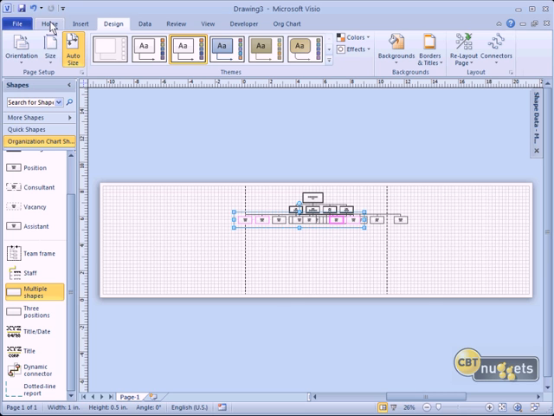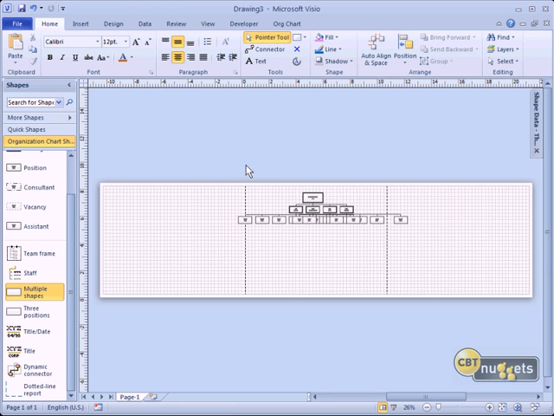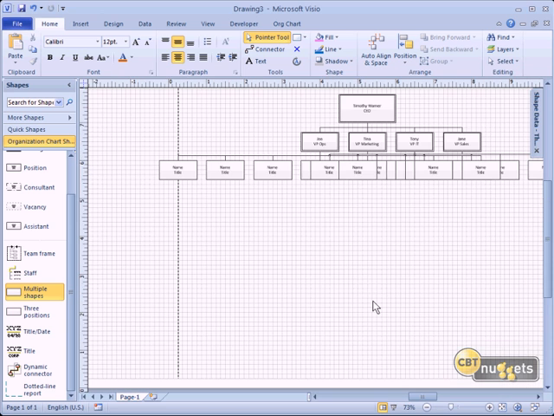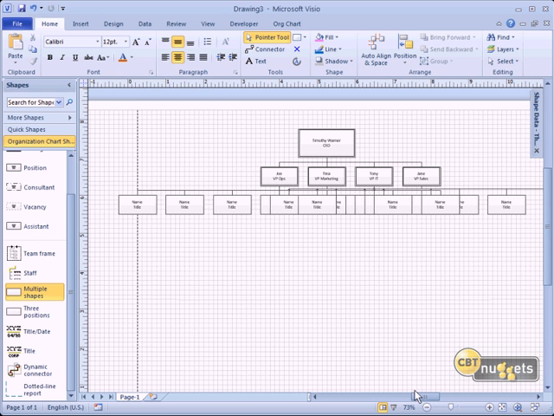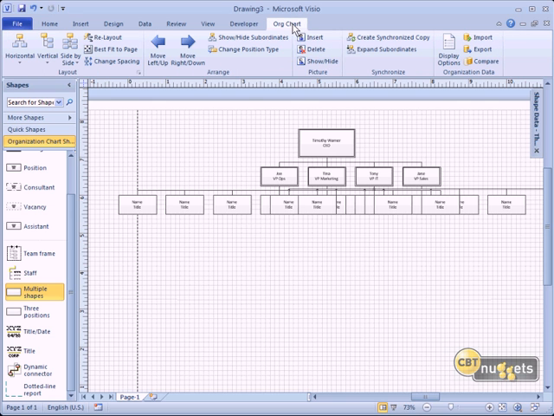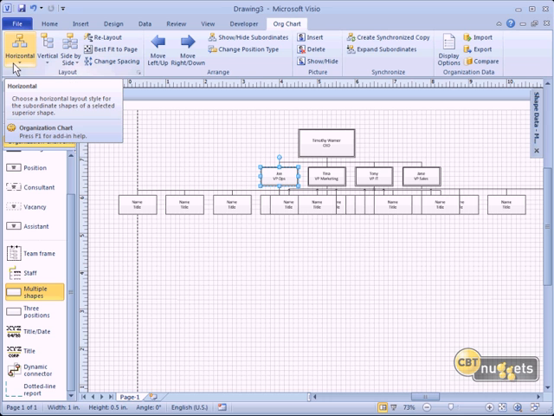Actually, let's address that sooner rather than later. Let me click off to deselect, Control Shift, and do a marquee zoom to come in a little tighter here. We have an issue, and that is this horizontal layout of all of these subordinates is really confusing the picture. So let's use the organization chart layout tools to our advantage, and let's select a superior shape. I'll start with Joe. And what we have here are layout options, both horizontal and vertical.